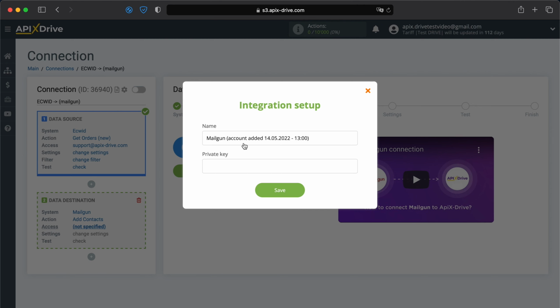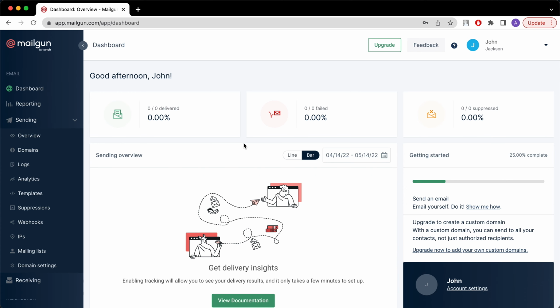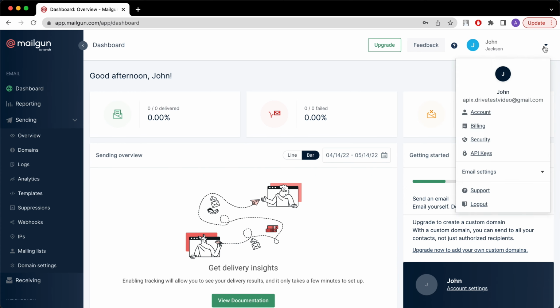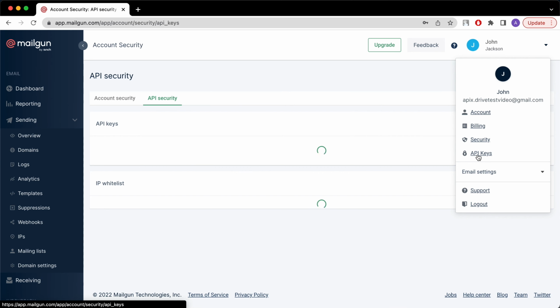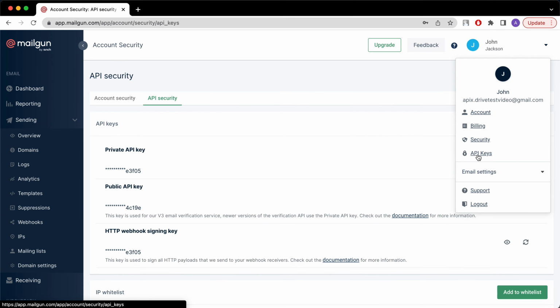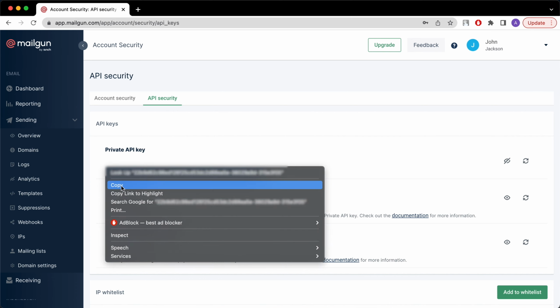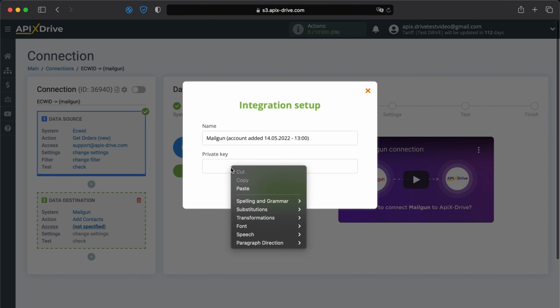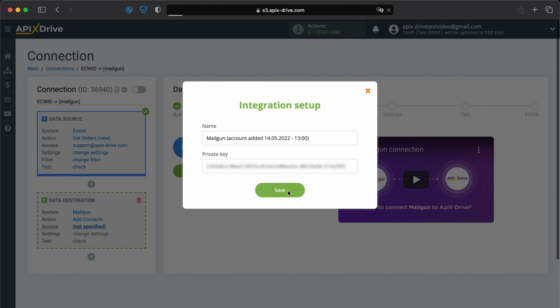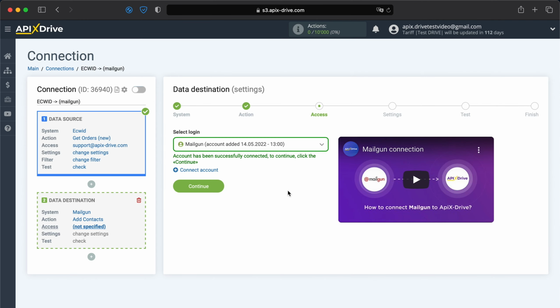To do this, let's go to the Mailgun personal account. Go to the API Keys tab. After that, copy and paste the private key into the appropriate field in the ApiX-Drive system. When the connected account is displayed in the list, select it and click Continue.